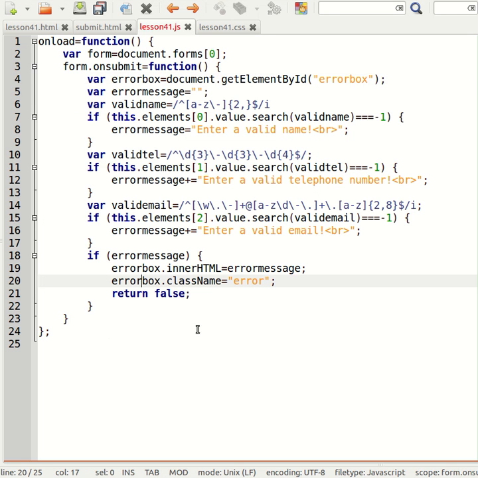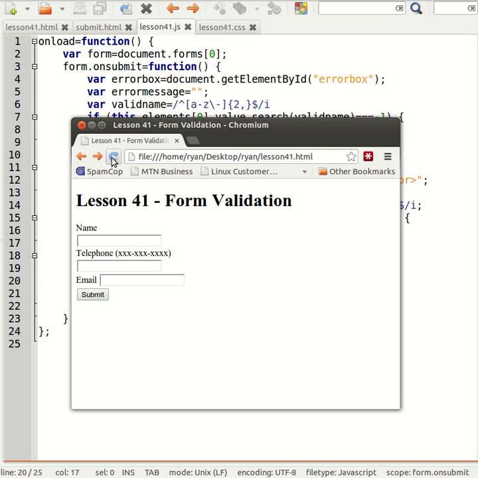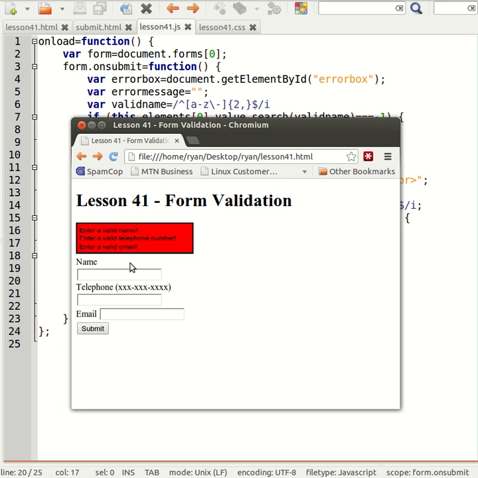Okay, testing. Okay, it didn't like that, so let's just see what we did wrong. Oh, we spelled error box incorrectly. Let's refresh and submit. So there you can see it displays a red background, looks a little bit more like an error has occurred. But you can obviously make this look however you want, just with some CSS.